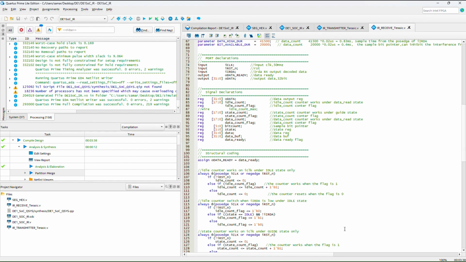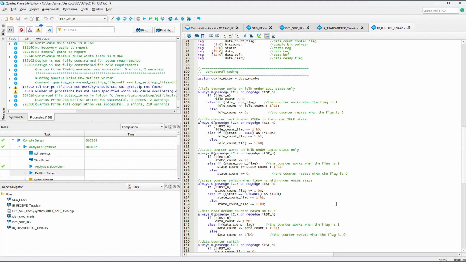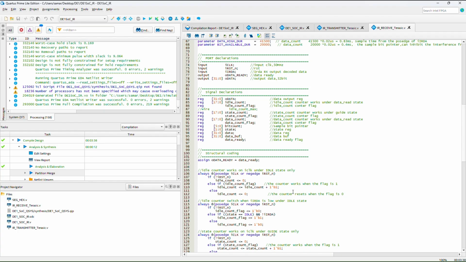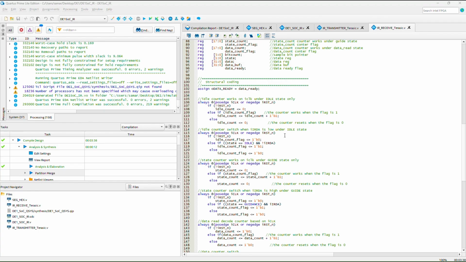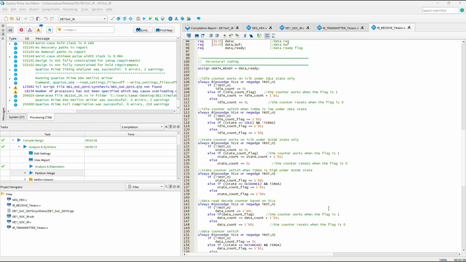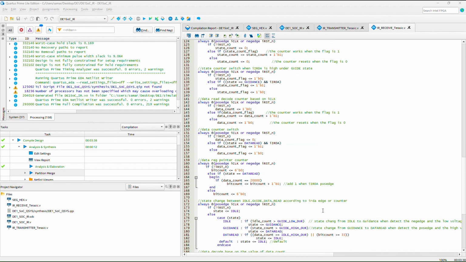So here is the functioning of the whole receiver. There'll be a counter which basically counts. As you can see, there is a counter for every state, that is for idle, guidance, and the data reading state. Each of those bits will be sampled through a series of counters. So that is the idea with this.